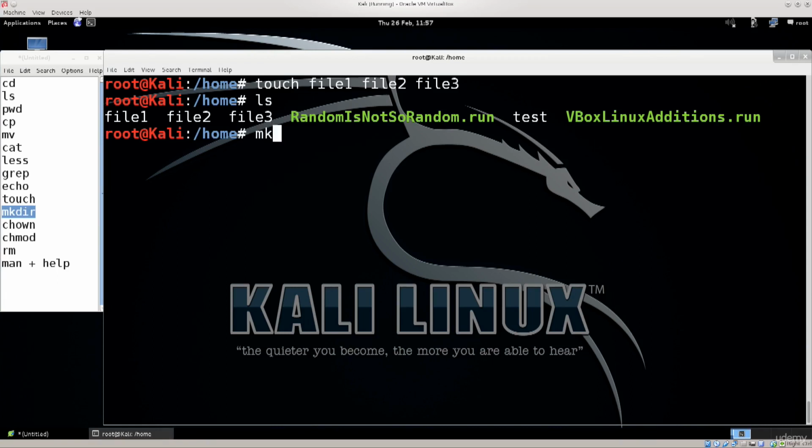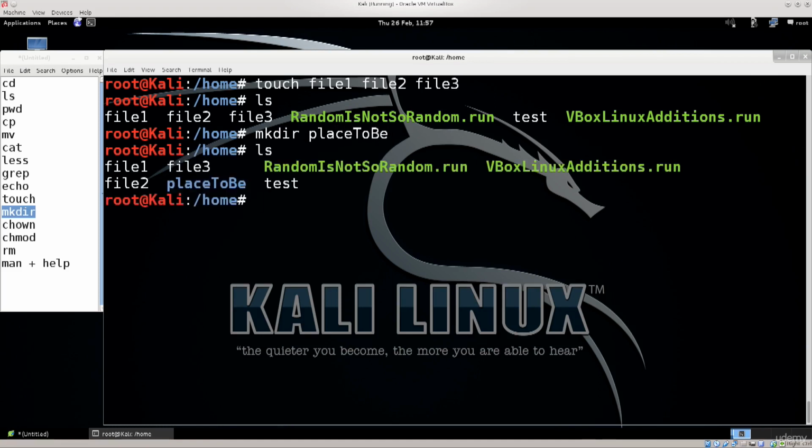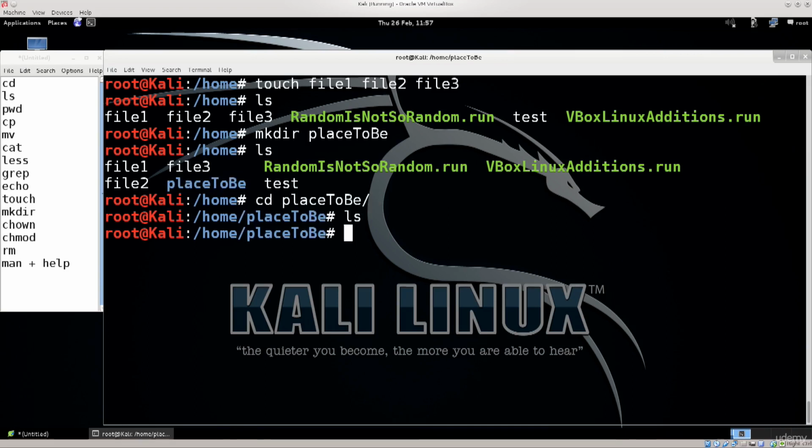Anyway, down below you have mkdir. So if I go ahead and type in mkdir, it's make directory. So you are making some sort of a directory. Let's say the name of this directory will be place to be. And if I do ls, there we go. It states that this file is actually a directory which is place to be. I can even navigate to it and say ls. There is nothing in it, but you get the idea. You can make directories in such a fashion.